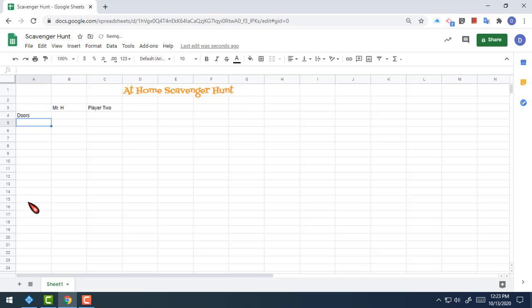I'm going to go down, and I pressed my arrow key to go down. You can decide what you like better. Sometimes you could click, sometimes you could use your arrow keys to move up, down, left, and right. And in A5, I'm going to type lights. Doors and lights. Now, those are two that definitely everybody should be able to get. They're not the most interesting, though.